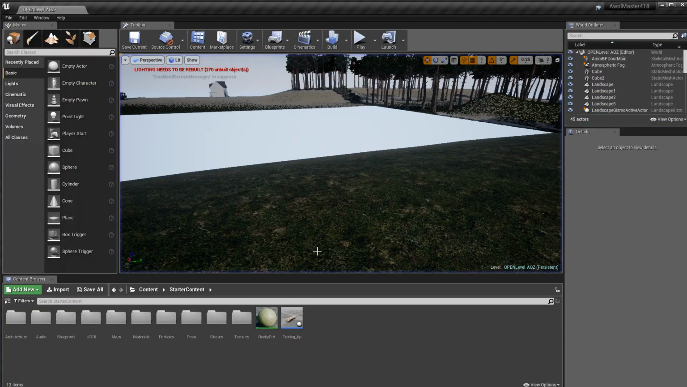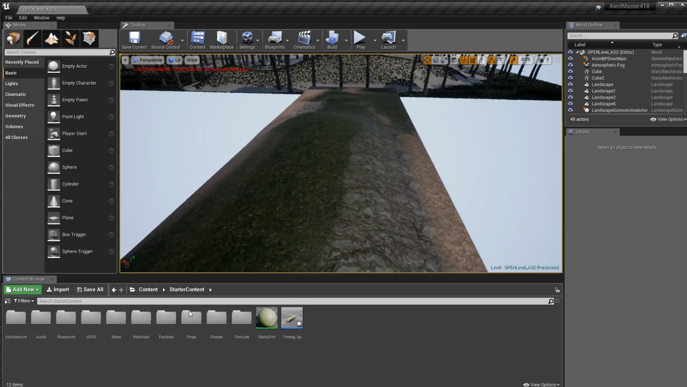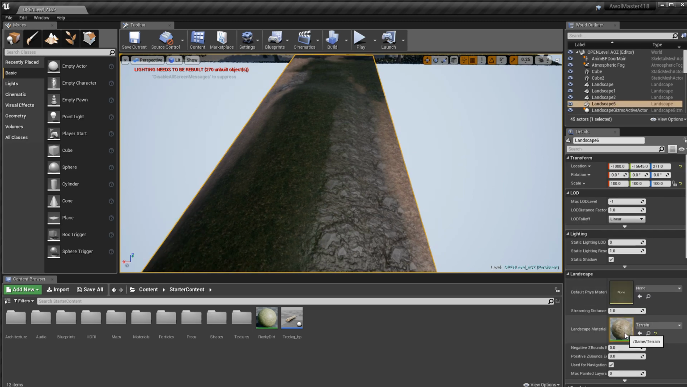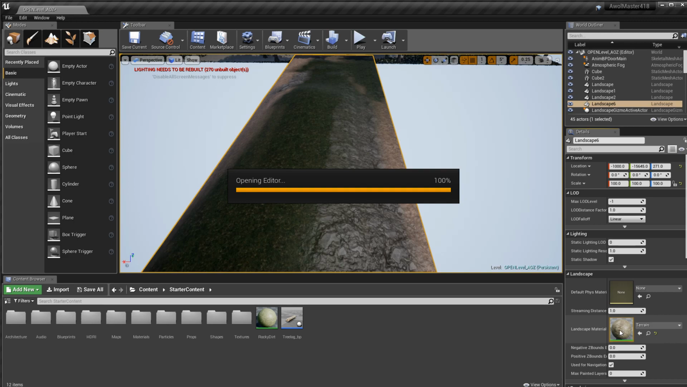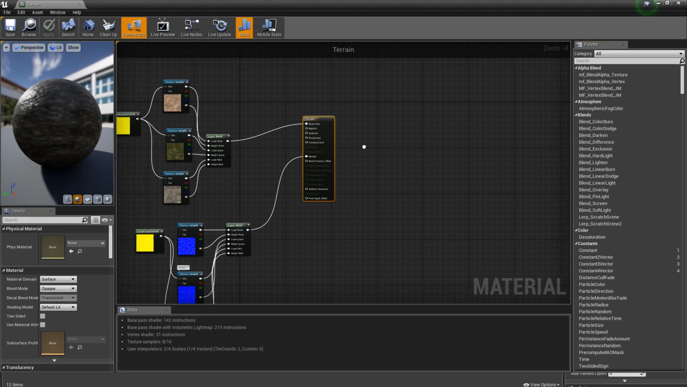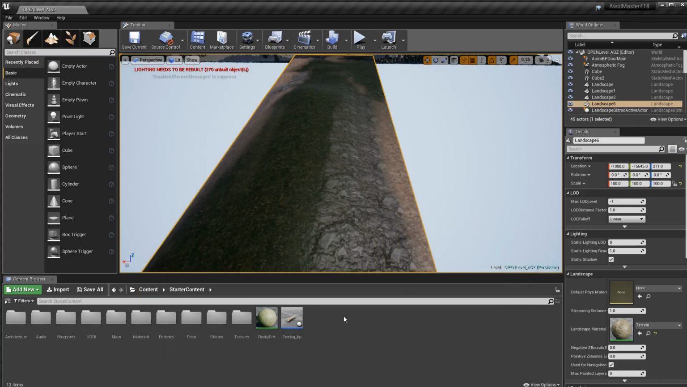So let me just get out of this really quick. I am working 100% off the starter content. If I click on this one, I have a material that I've already made, which I called terrain. I'm just going to click on it to give you an idea of where we're going. Let me zoom this in. Essentially we're going to make all of this. I'm going to leave this up here, but what we're going to do is minimize. Go to anywhere in your starter content.